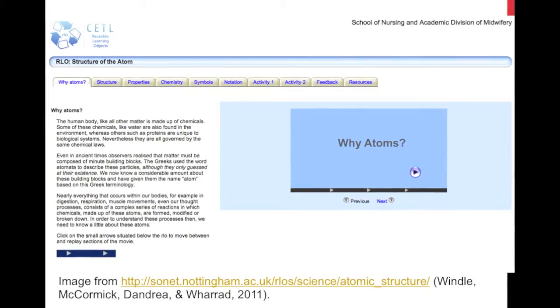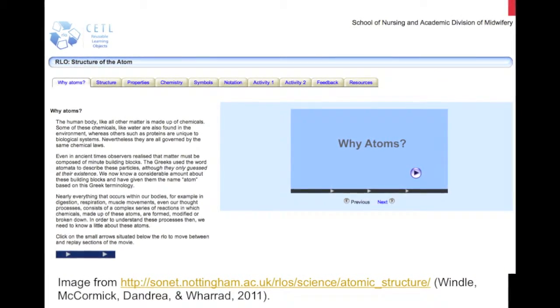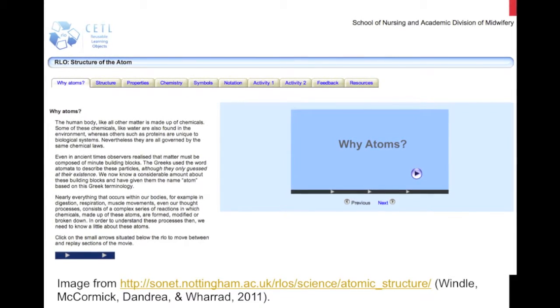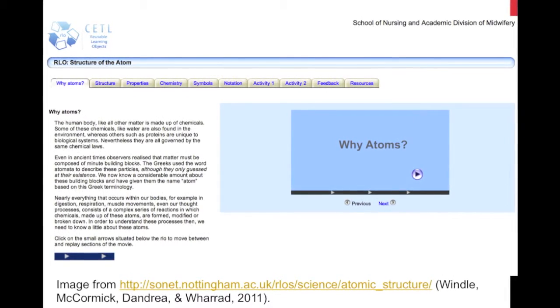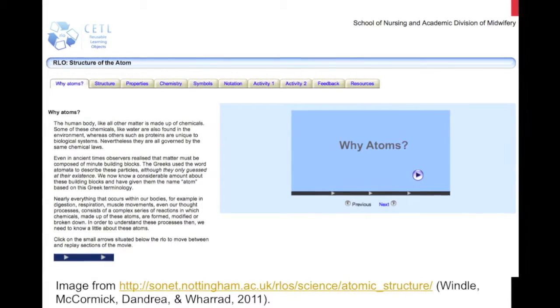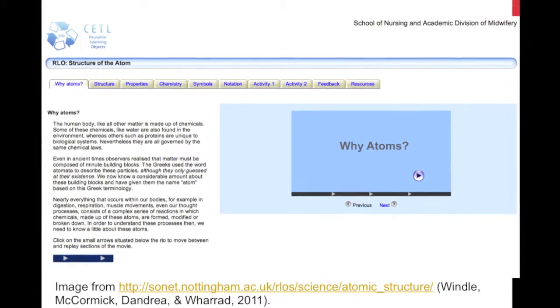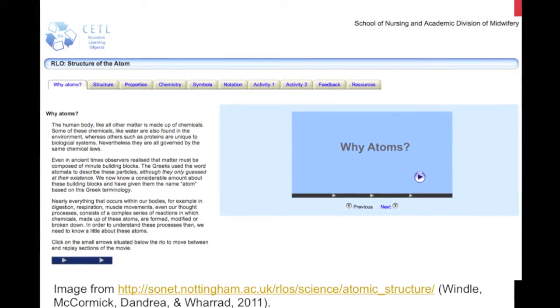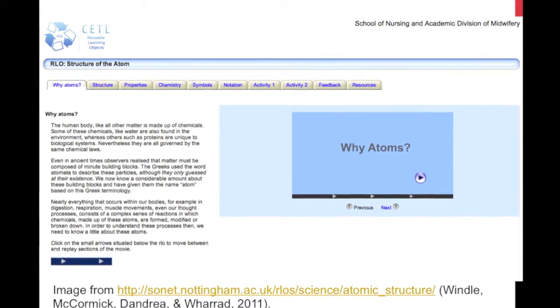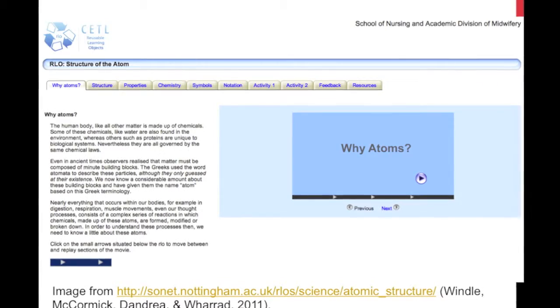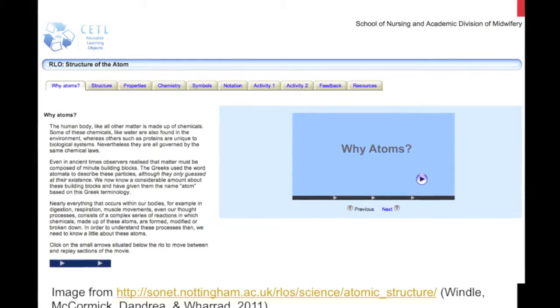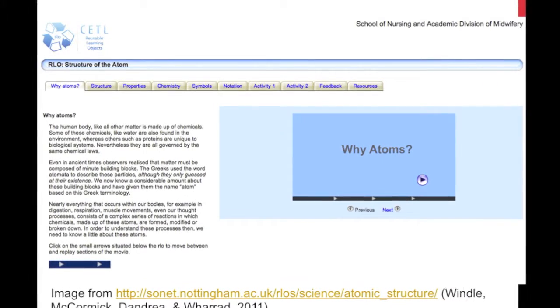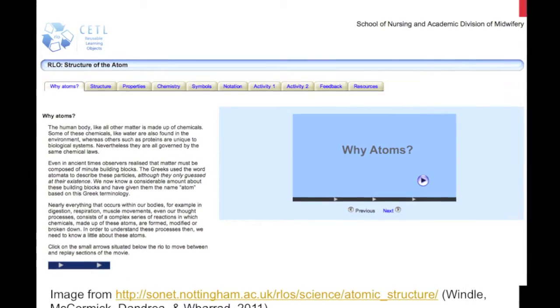Here is a screenshot of an online module that was used to help the students understand something like the structure of an atom. It begins with a short summary and an overview of what the student can expect. There are also tabs located above the material, titled Structures, Properties, etc., for the student to work through at their own pace, at their own time, where they have computer access and internet access as well.